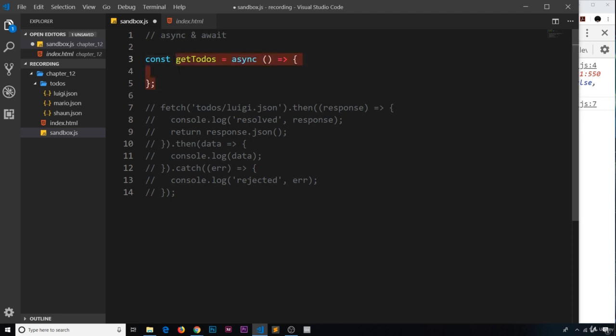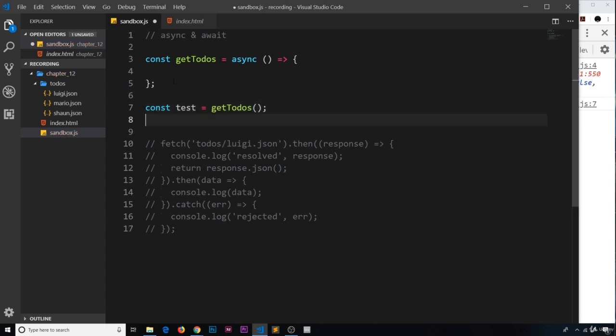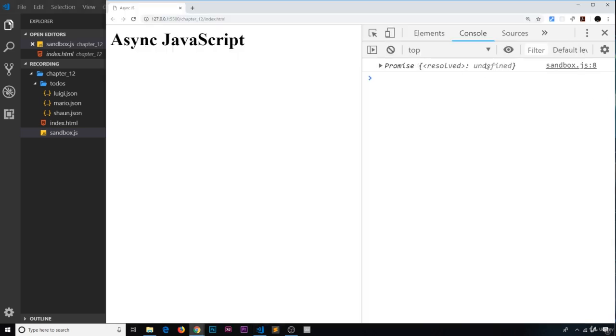Now this is known as an asynchronous function, and whenever we call an asynchronous function, that always returns a promise, regardless of what's inside here. So if I was to say something like const test is equal to getToDos, like so, we would see that test now is a promise. So let me console.log this and preview. So test is equal to the call of this function. An asynchronous function always returns a promise. So now this will be a promise, even though there's nothing in here. So we can see that right here, promise.